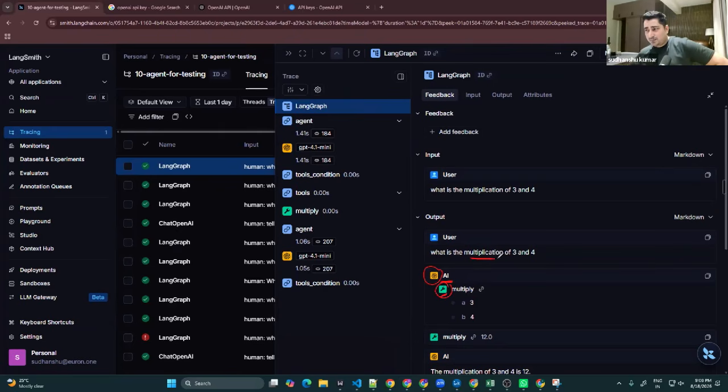So based on your input, it is trying to decide which tool I'm supposed to use. Obviously, you have given two tool access, right? One is a multiply, one is an add option. This is what you have given. So which tool is it calling? Multiply tool. And then it is trying to multiply it. And then it is trying to hand over your entire things again to the AI.